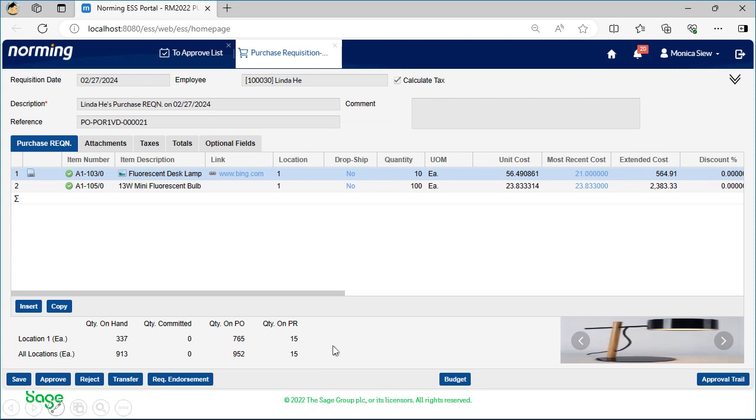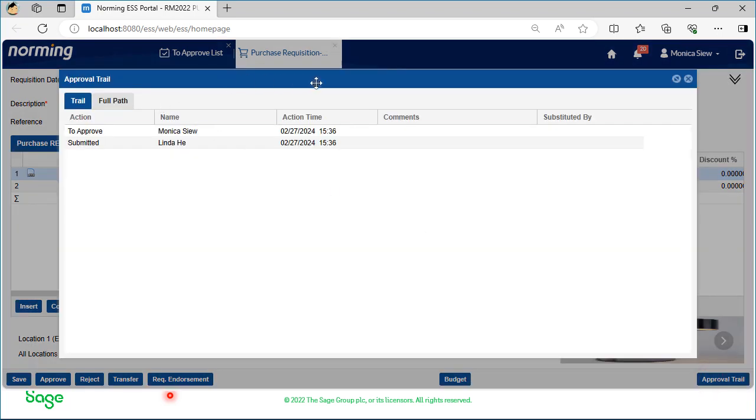If Monica is good with this PR, she can simply click the approve button to approve it, then it is sent to the purchaser to get quotes. If Monica has some doubts about this PR, she can send this quote to another person in the organization for comments, or she can transfer the PR to another person in the company to approve on her behalf, or she can reject this PR back to Linda for modification. Of course, Monica can see the approval trail too.